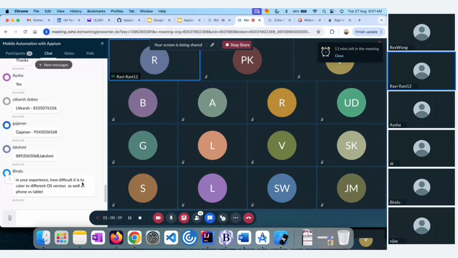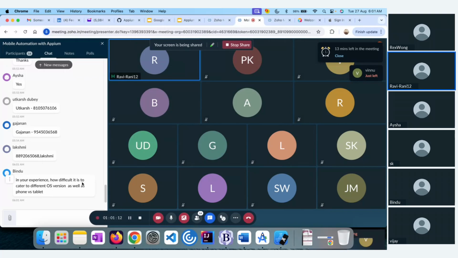In your experience, how difficult is it to cater to different OS versions as well as formats? It's quite easy, I would say. If you start to build an automation, the rest of the items will be easy. I feel iOS is a bit tricky, but Android is a very easy one. iOS is more complicated, but once you set it up, it should be easy.